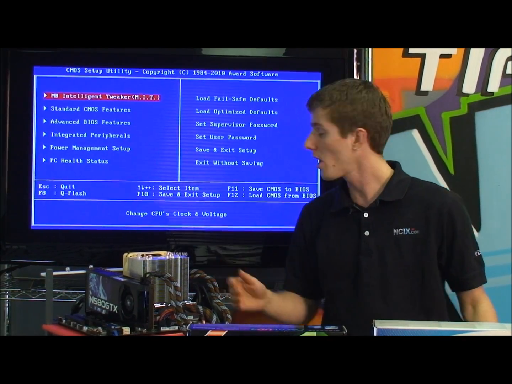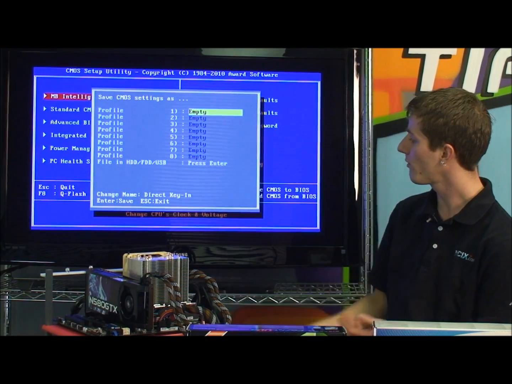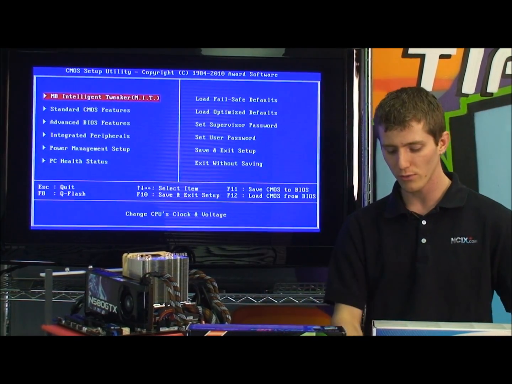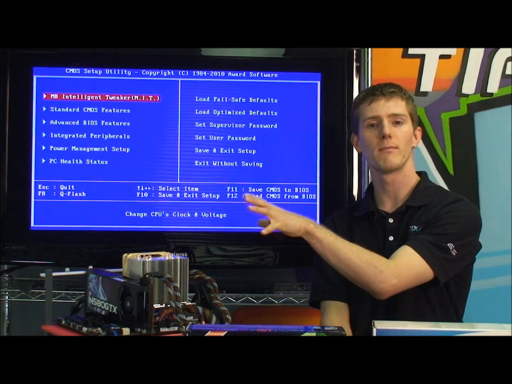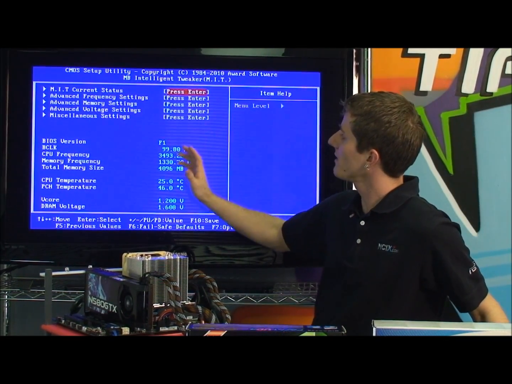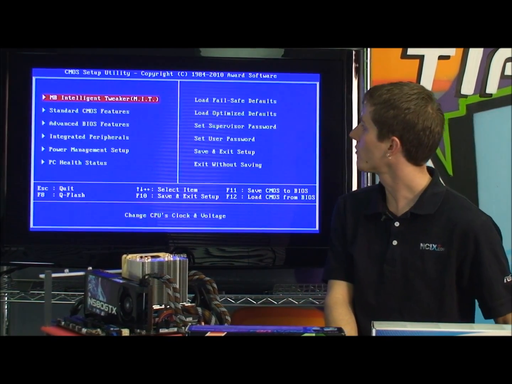So if we find an overclock that works particularly well, we can press F11, we can save it to a profile, we can change the name, all of that good stuff. It's a great feature, very useful if you're either optimizing for one thing or another thing. We can go into the Motherboard Intelligent Tweaker, MIT, and we can... Here, sorry, I didn't show you where I went.